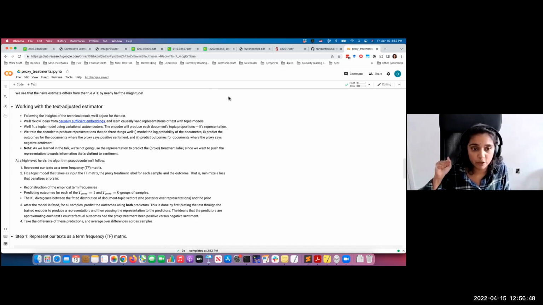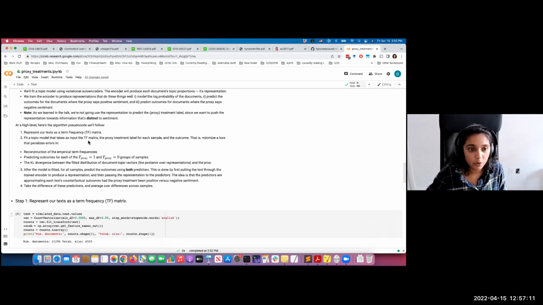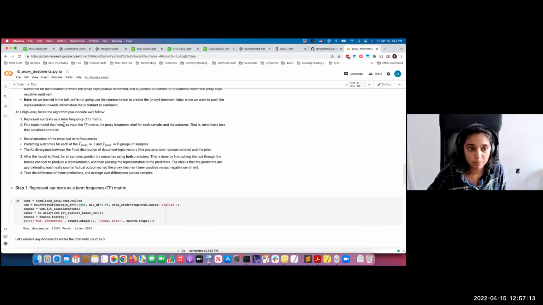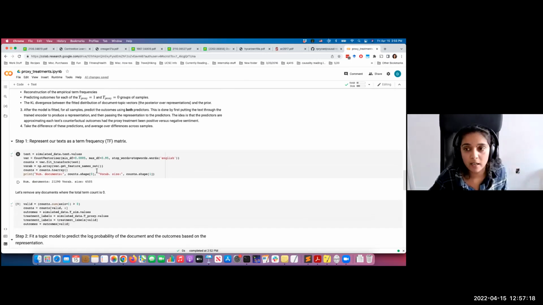The representations have to do three things well. They have to model the log probability of the document. That's how we know they're going to be faithful reconstructions of the text themselves. And then they have to predict the outcomes for both groups of documents, those where the proxy says positive sentiment and those otherwise. The pseudocode takes these 4 high-level steps. I'll let you read through that on your own time, because we can see the steps represented as we go through the code.